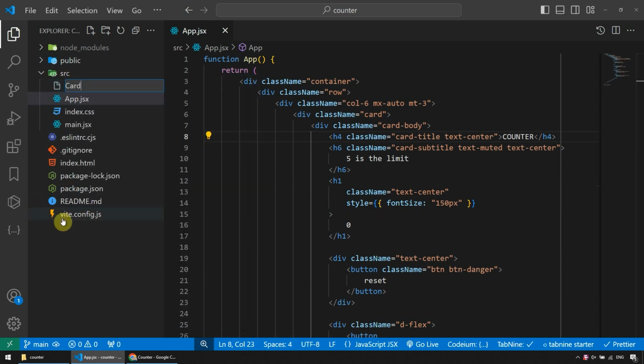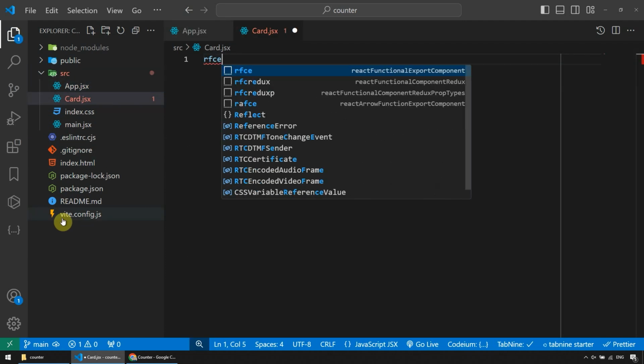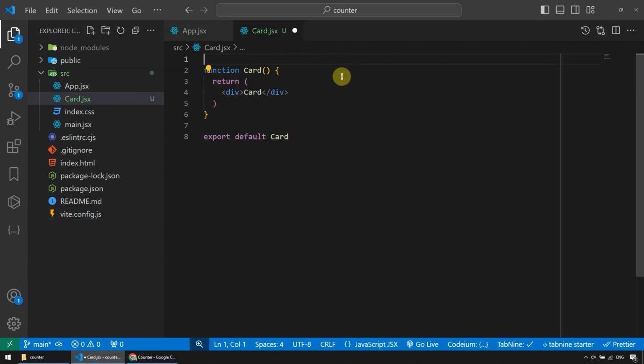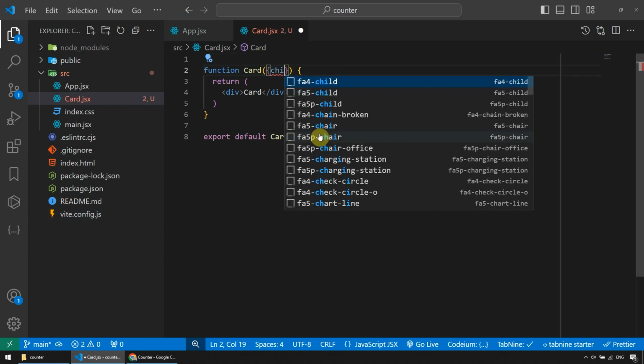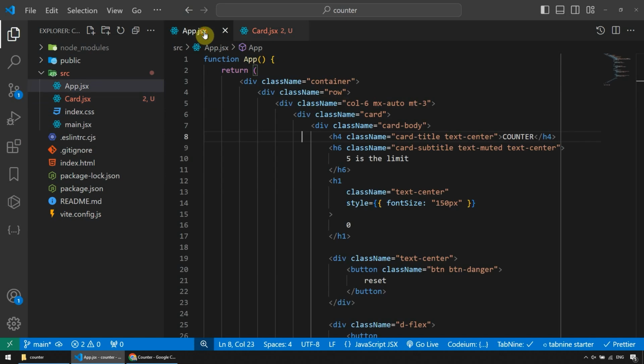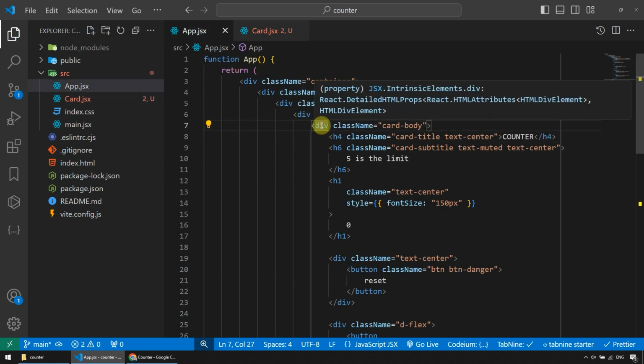component called Card, RFC, get rid of that. And this one will have children. Okay, so children, and let's see here. So we have this div card and then div card-body.